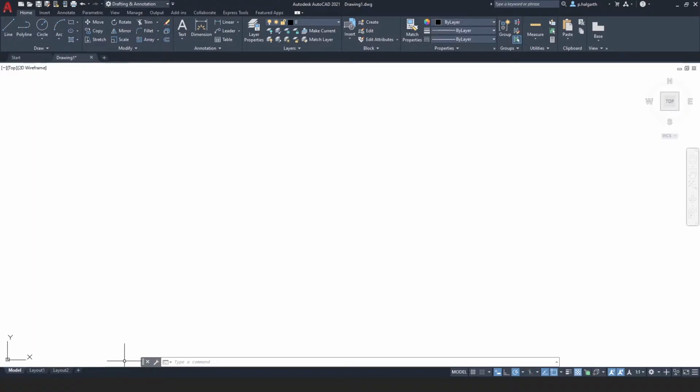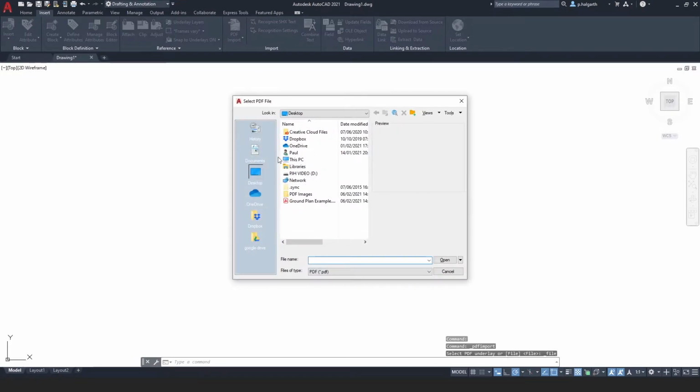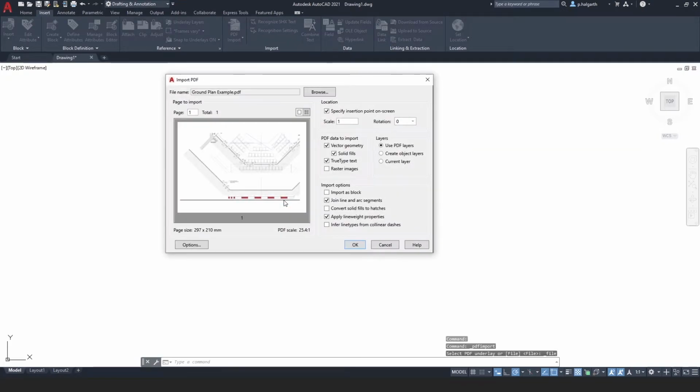Now you can drag and drop this PDF directly into the model space, but instead I'm going to show you the tool that's provided. If I go to Insert, and it's this one here, PDF Import, I'm going to select my PDF, and at this point I get a few options. I'm going to make sure that the location is going to be Specify Insertion Point on Screen, and that means that I can click and choose where I want it to be.